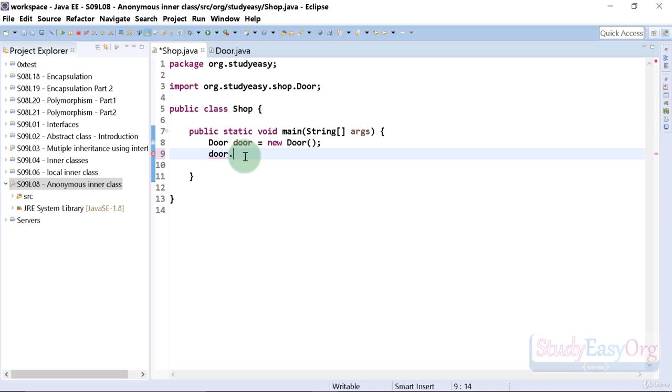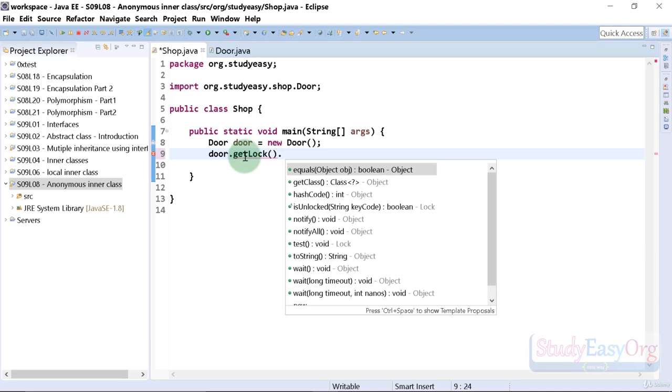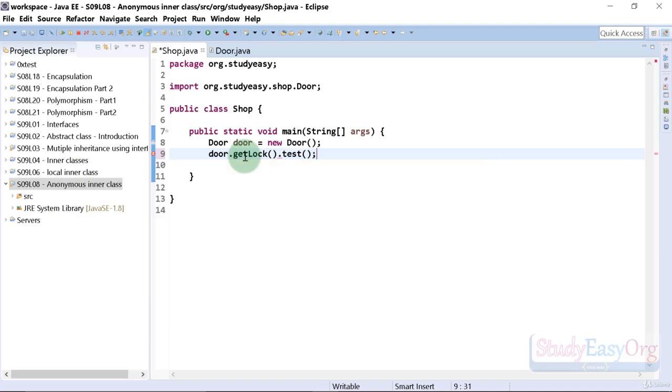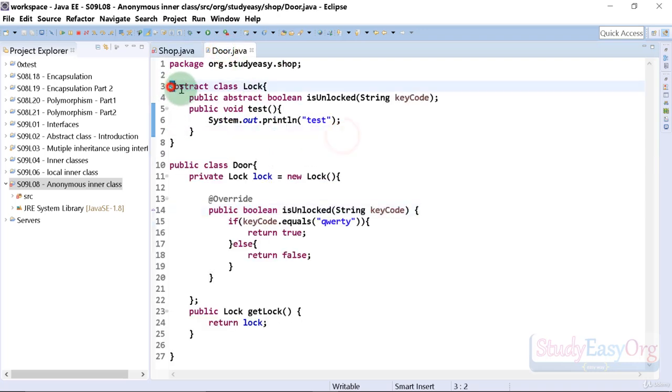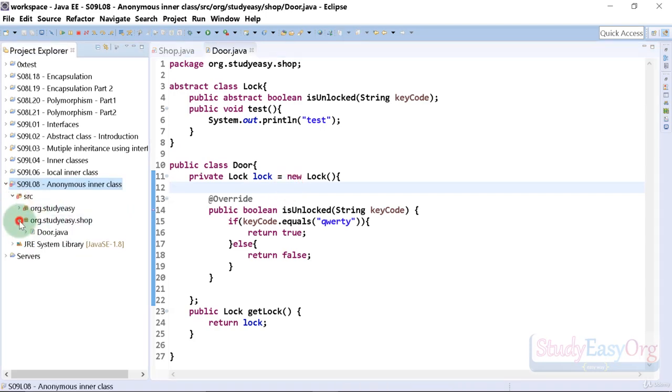So let us try to do that. I will type in door.getLock. Let us test with test method. So now we are trying to call the test method, but as soon as we do this, Eclipse will start complaining, and the complaint is about making the lock class public. Now we cannot have two public classes in a single file.